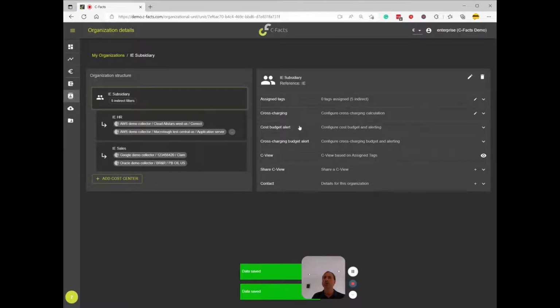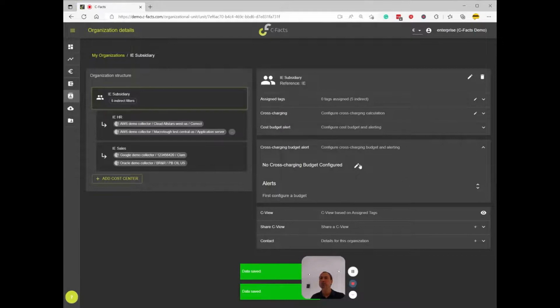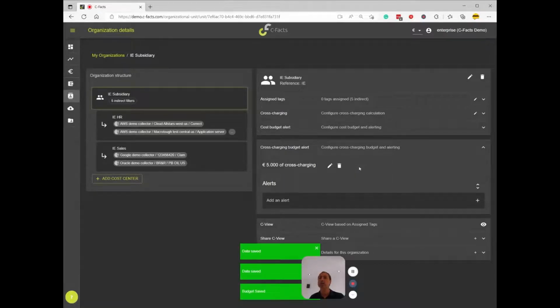We have two types of budget alert. One is the cost budget alert, so that's the actual cost from the cloud, and the other is the cross-charging budget alert, which is the cost of the cloud plus the overhead percentage that you've applied. So let's do the second one. So we'll do a budget. Let's set a budget of 5,000 euros. Then we set an alarm. We'll set it at 80%.